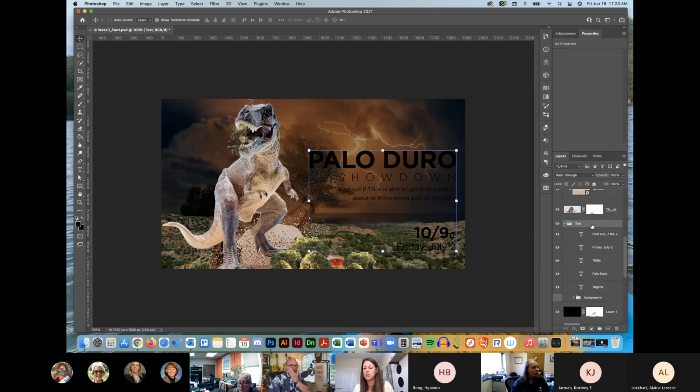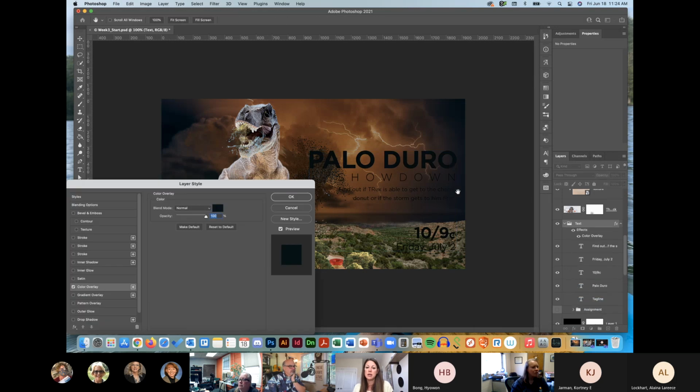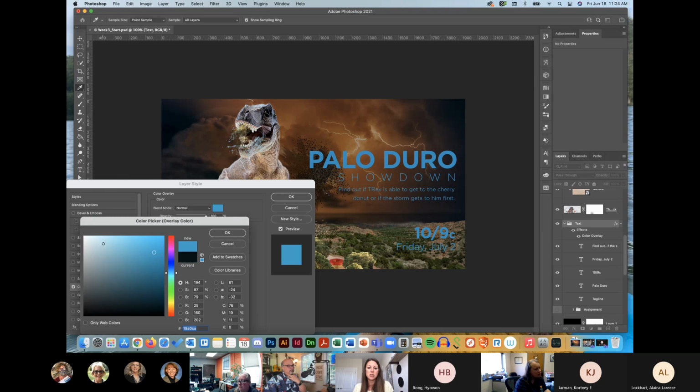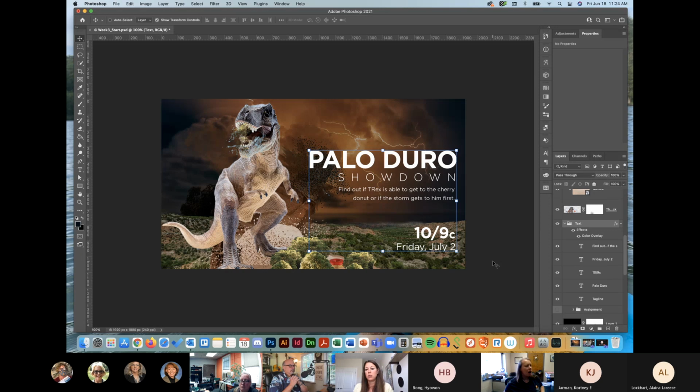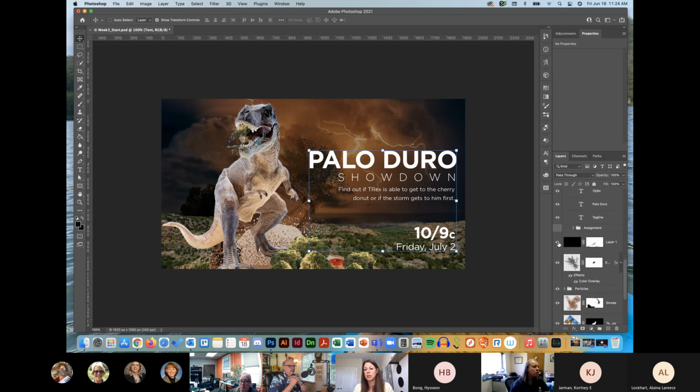Something you can do if you've got a lot of text layers that are already grouped is to go to FX, Color Overlay, make sure you're on normal. This is how you can change all of the text at one time. Color. So we want it white. This is why the black background is important, to just subdue everything so that your eye doesn't have a hard time figuring out what to focus on.